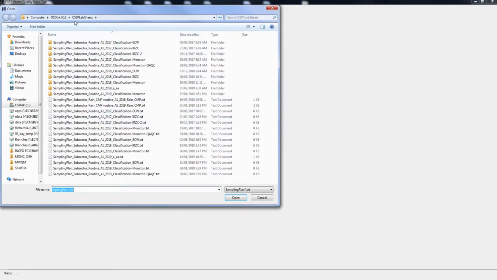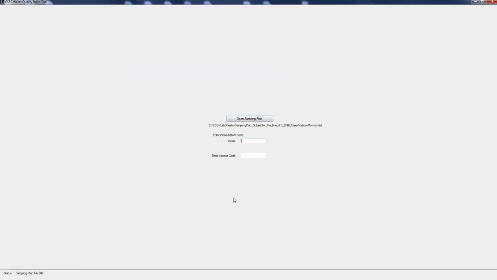In this video, I'll go over the login and homepage of the CSSP input tool. Next, click on Open Sampling Plan and select from the CSSP Lab Sheets folder the appropriate sampling plan. At the bottom, the status bar will give you additional information.